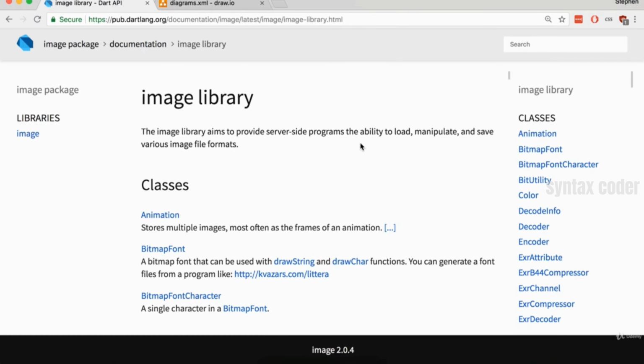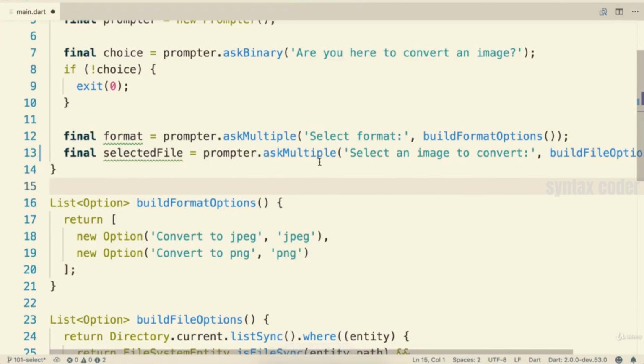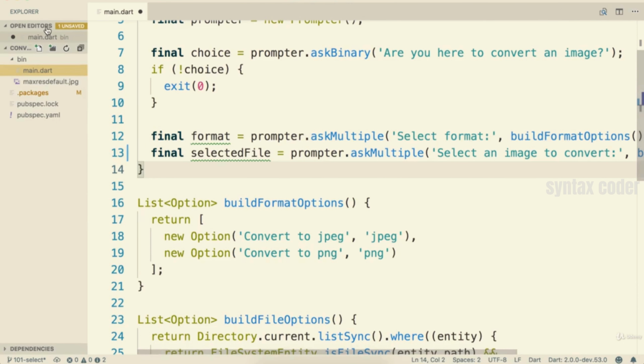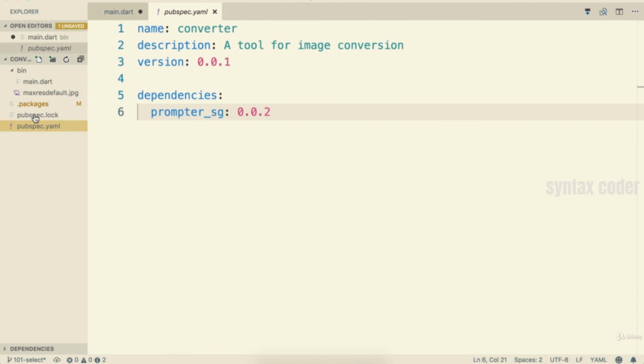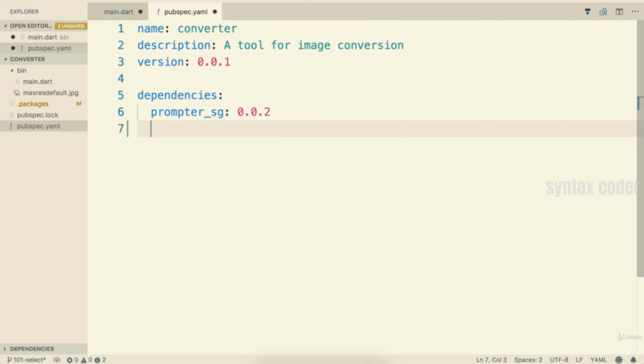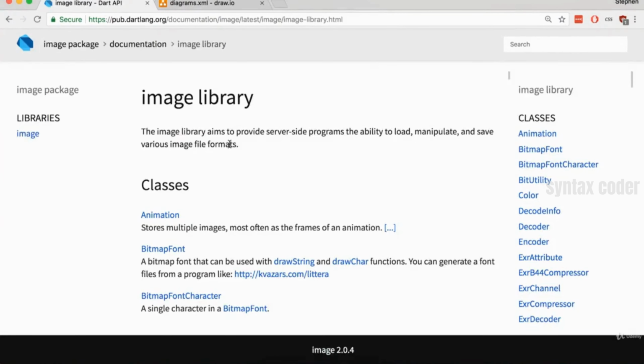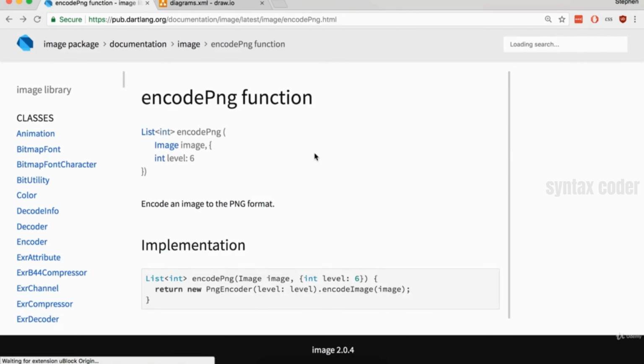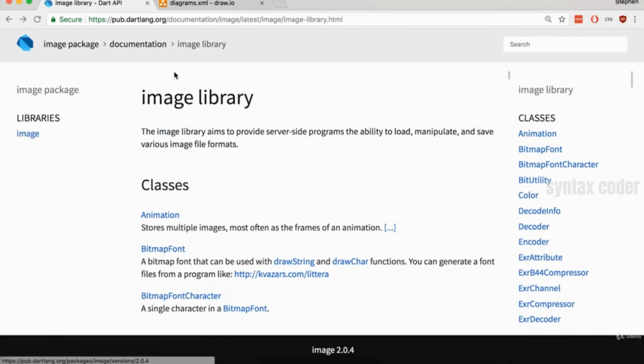So the last thing we need to do is make sure that we install this image library into our project. To do so, I'm going to flip back over to my code editor. Inside of my project directory, I'm going to find the pubspec.yaml file. And then we're going to add another record to our dependencies section. So I'm going to specify that we want the image package, and then I'm going to use the most up-to-date version that is listed on pub.